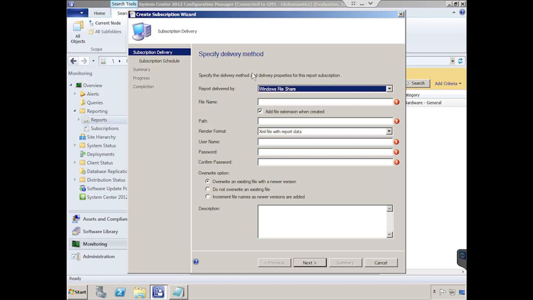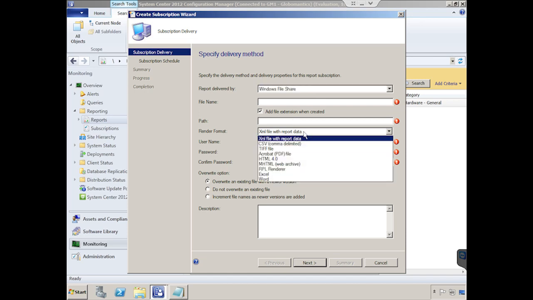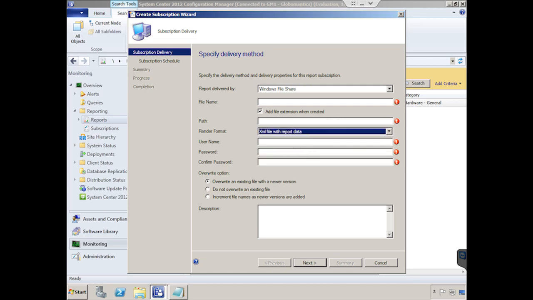We can have the report be delivered by Windows File Share, in which case we have to provide it with a name, a path to the file, the kind of format we'd like to use, which as you can see, there's lots of different kinds of formats, including PDF, username and password and confirm password. This is so that the report can actually be written to a particular location on a file share, and then you decide what you want to do. Do you want to overwrite the existing file with the new version each month? Do you want to not overwrite the existing file or increment file names as newer versions are added?